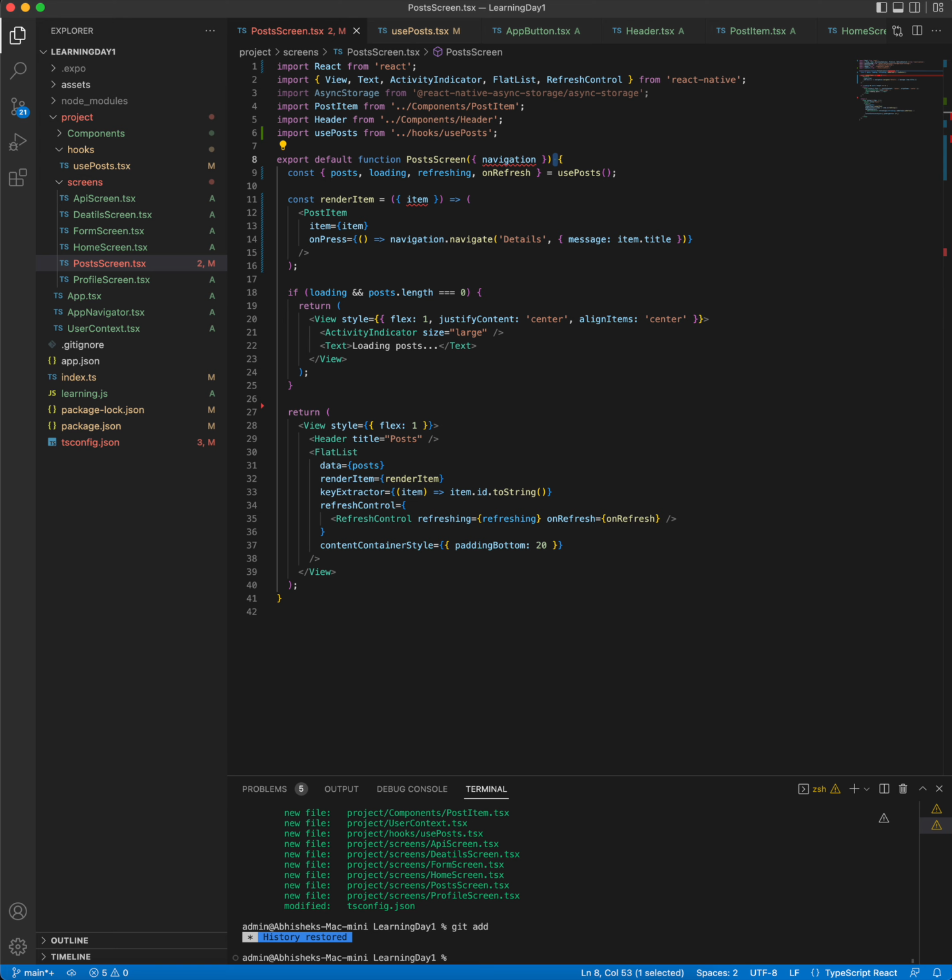In day 13, we'll take another big step toward making our app feel like a real production app by building a bottom tab navigation layout so users can switch between home, post, profile, and form using a mobile style tab bar.